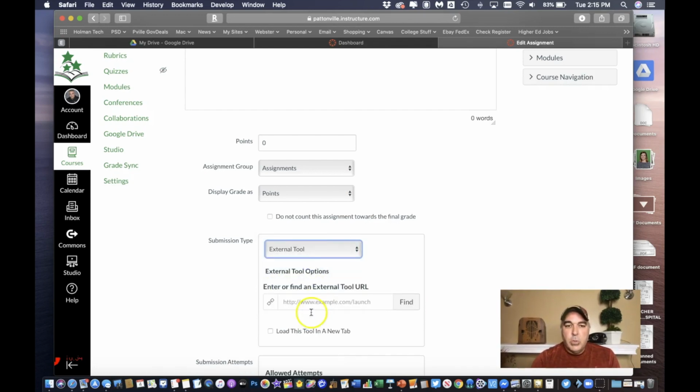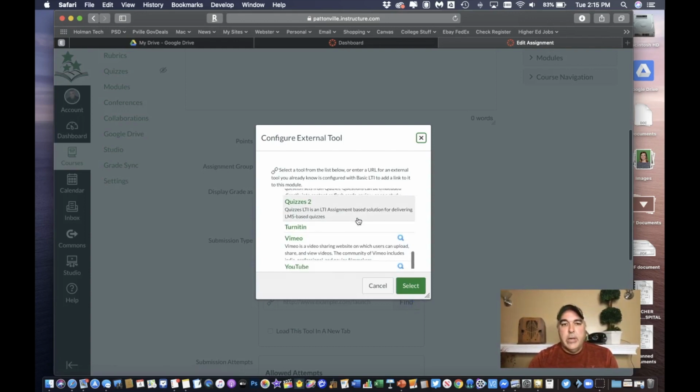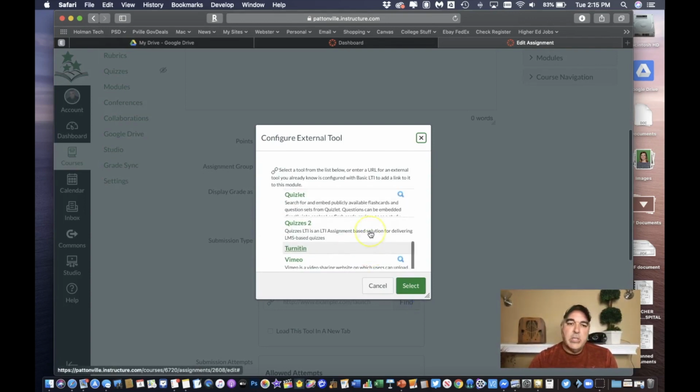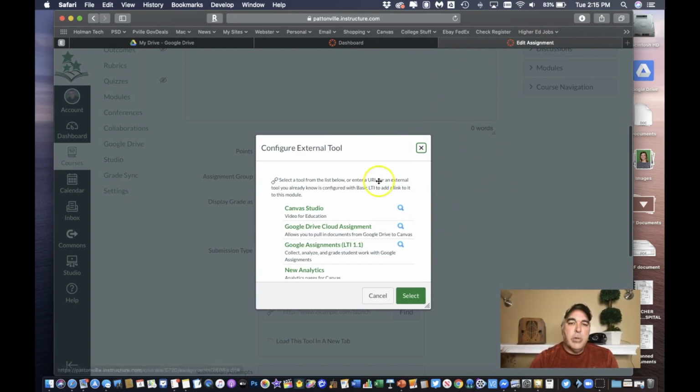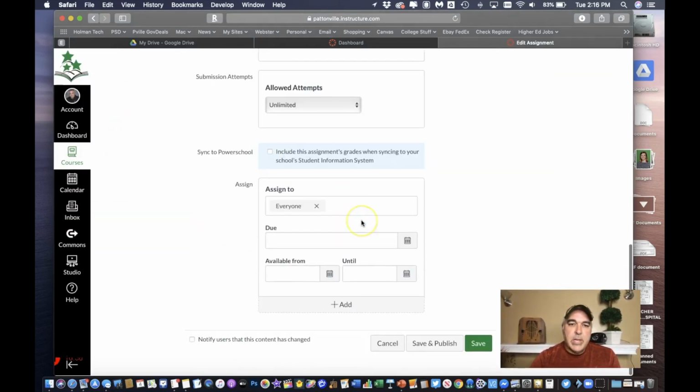There's even external tools, which we'll talk about down the road, to be able to use Google and use Quizlet and all kinds of different options. Turnitin is in there that you can also use to be able to really create some pretty elaborate assignments when you want. And then once I've chosen my assignment, I can choose how many times they can attempt that assignment. I can give that assignment a due date.